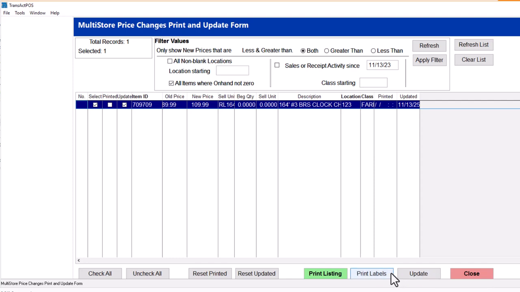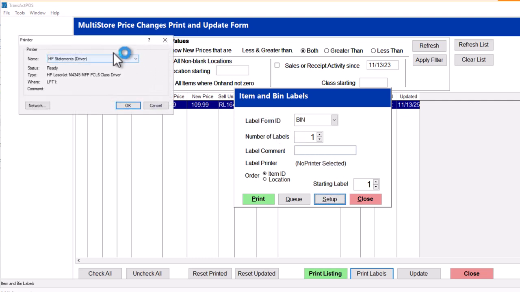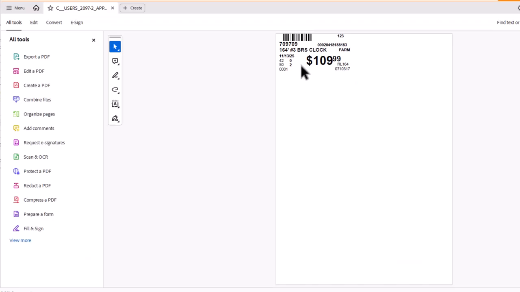And if I wanted to print labels for those, I would say print labels for those, choosing the appropriate printer. And in my particular case, I'm going to choose a PDF printer so you can see it. And I'll say print. So presented to us is a label for that 109.99 as was created originally over in store 2 in this case.